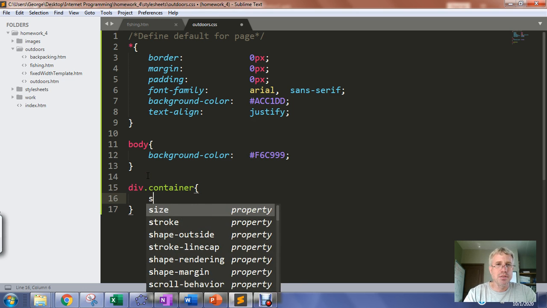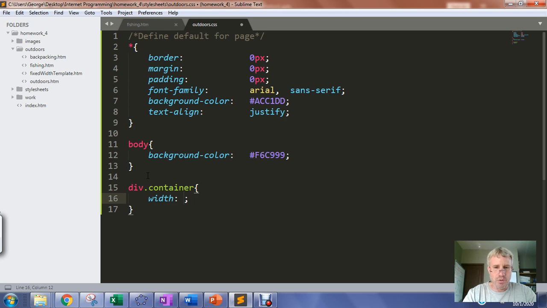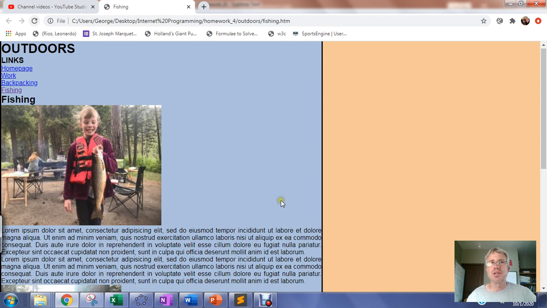So I'm going to go div.container, and the width of that container was going to be 800 pixels, and then we were going to put a border around it. So we're going to do border, and it's going to be 3 pixels solid black. And we're going to go ahead and save that and just take a look at what that looks like before we make additional modifications. So I refresh the page.